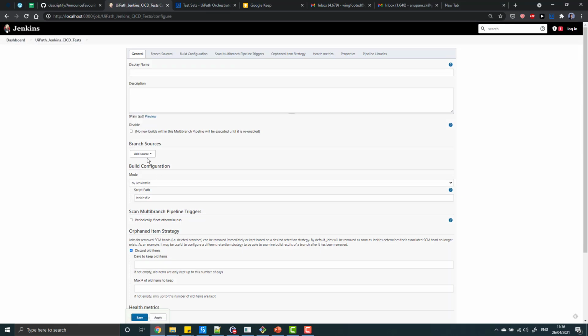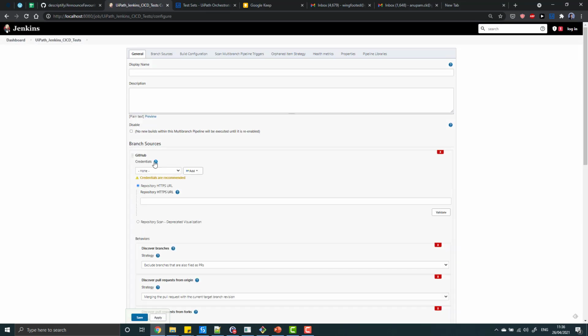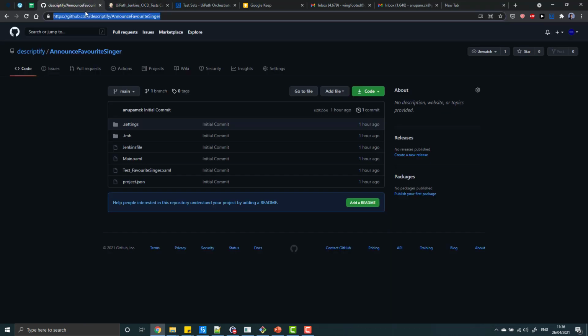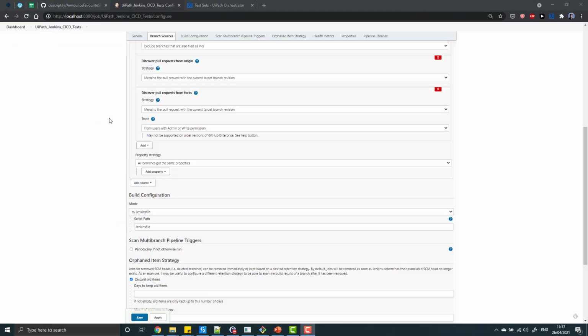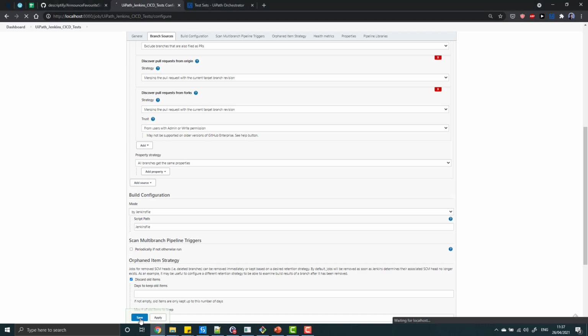Now here the only thing I need to do is add GitHub as a source. So I copy my Git repository and paste it in the source here. Validate it. Looks good to go. So then I scroll down below and just say save. And once I hit the save button, it should already start building my pipeline if everything is configured correctly.